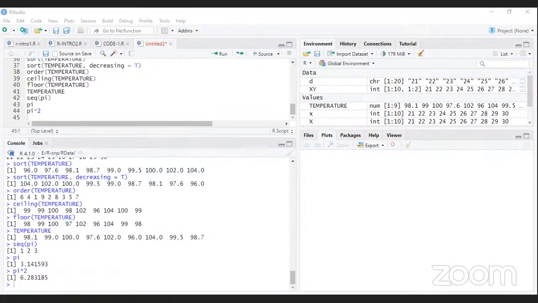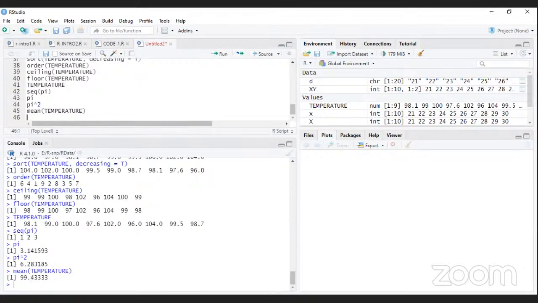You can do the mean of temperature. Mean of temperature. So these functions you have taught, sir. Mean I have taught you, yes. Mean, median also you have taught. Yes. Okay, so that is done.